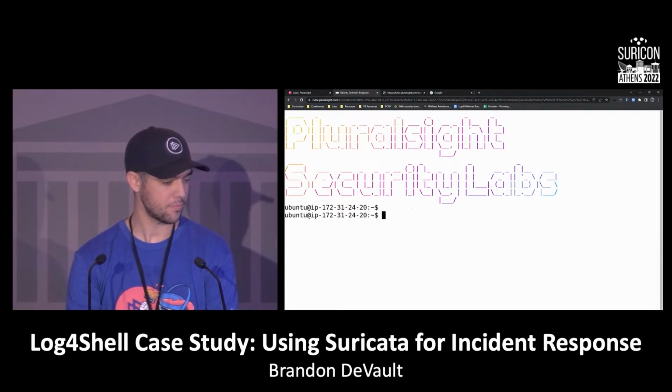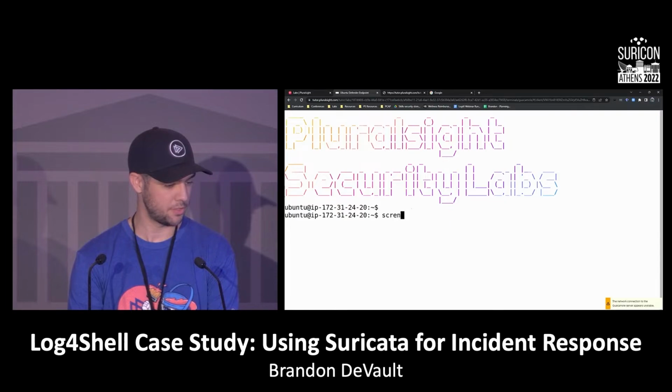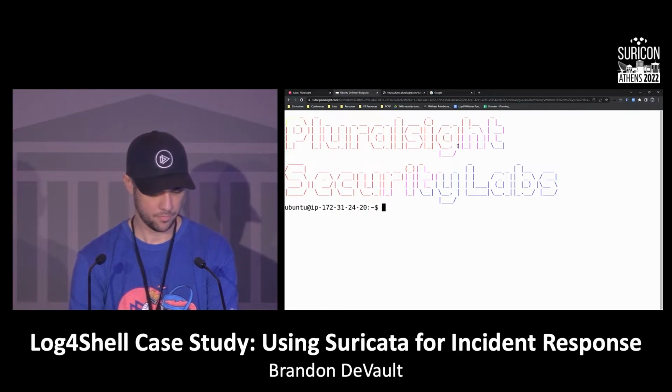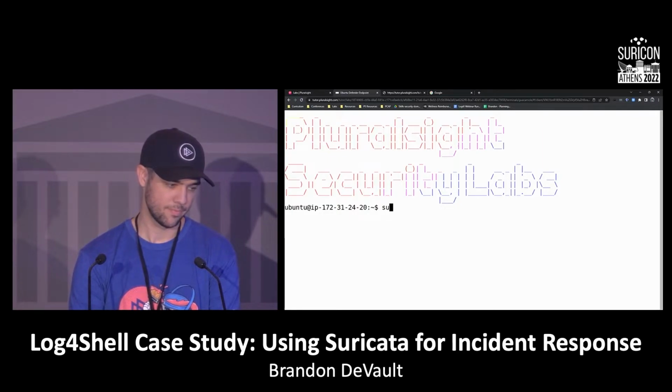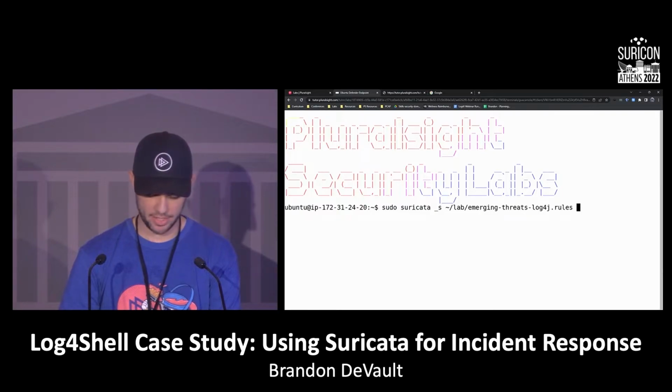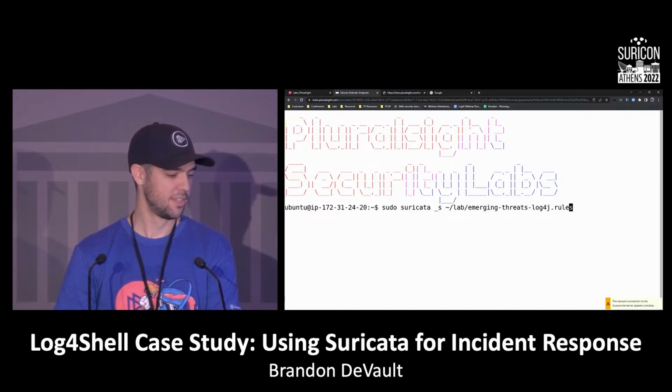Okay, so first thing is I'm going to set up a new screen session for Suricata. I'm going to use an exclusive rule set where I've extracted out... oh my goodness, it's early and I can't type and the internet's not working. We'll see if this lab even works.